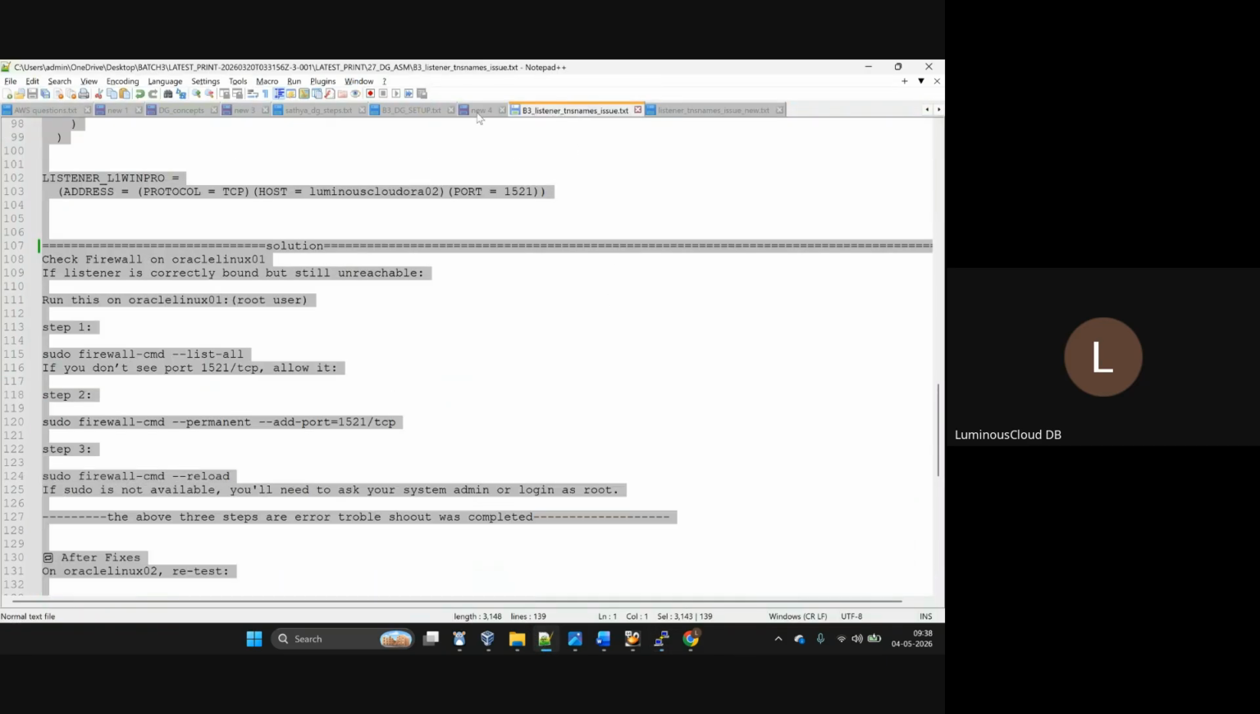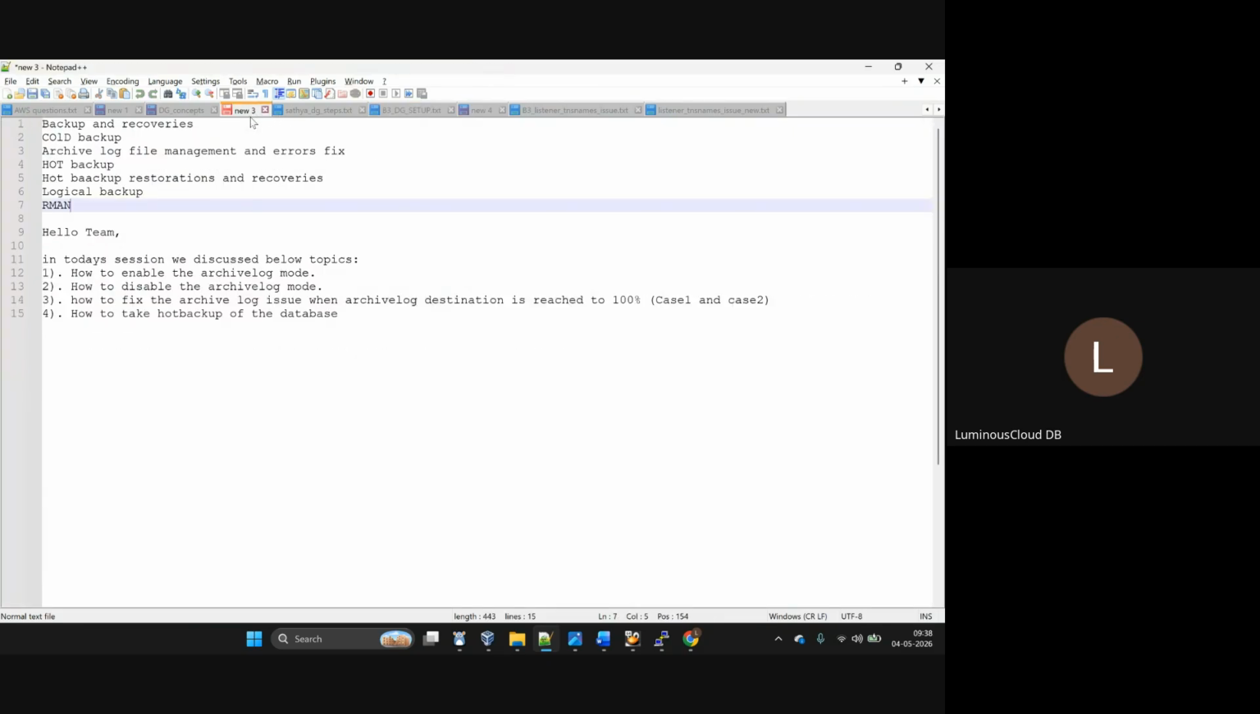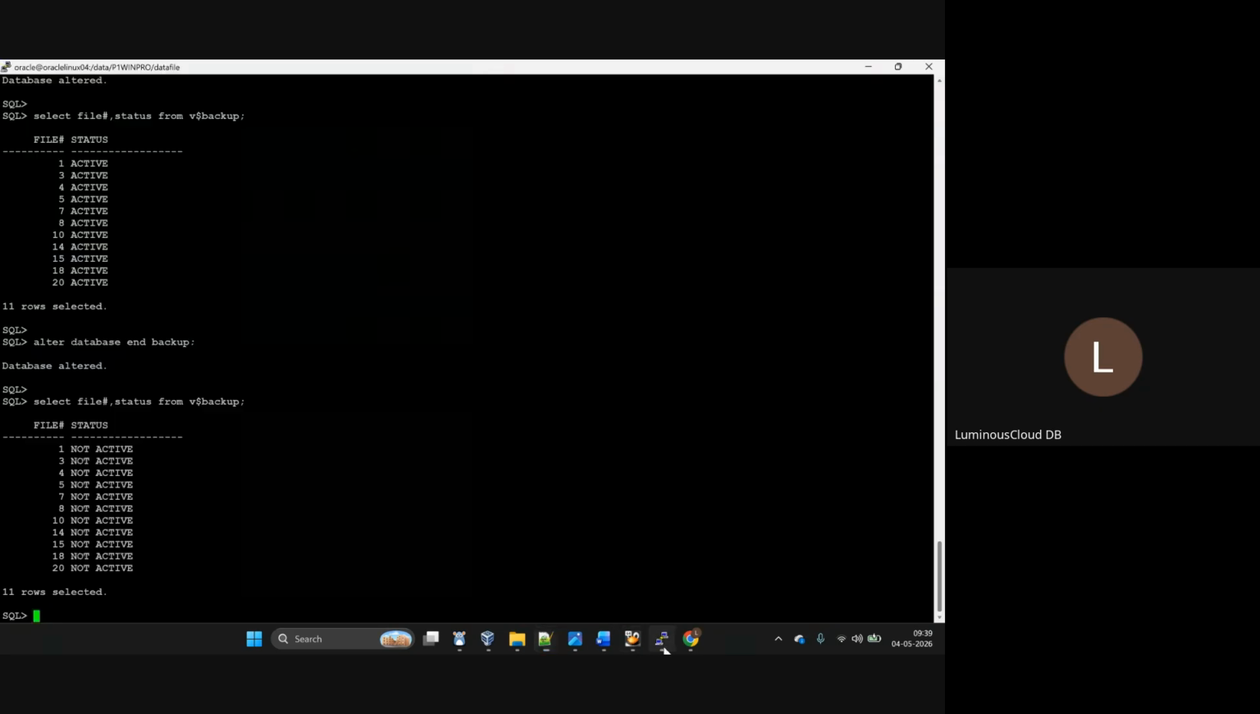Now, what we need to do: using hot backup, we are able to take a backup of the database, and we are able to take a backup of a tablespace as well. What we did, we took a full backup of the DB. Full backup means nothing but DB backup only. Now we are planning to take a tablespace backup.